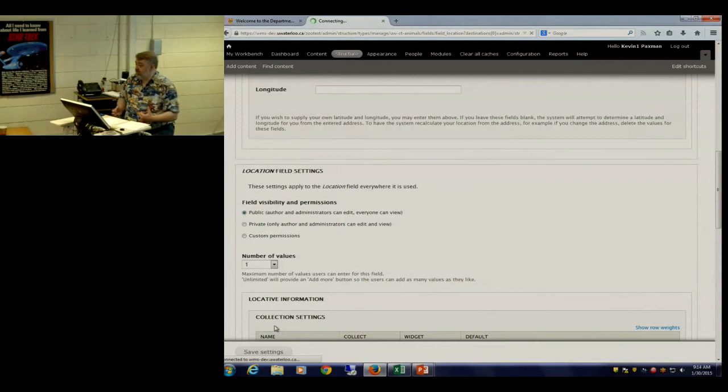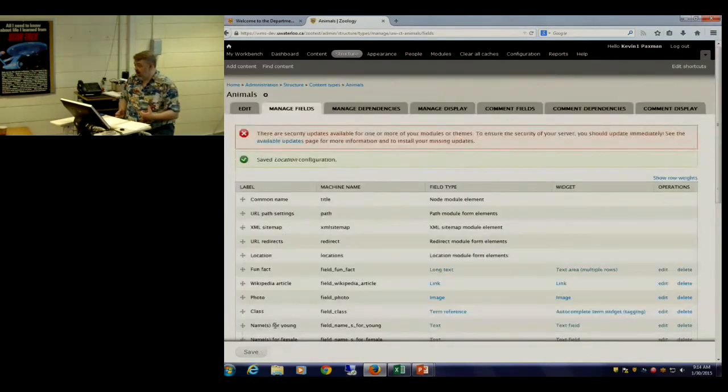So that's our content type created. At this point, you could theoretically start entering data. We're going to do a few more things before I show you a run through of that. I'm not sure I have to hit save a second time here, but it makes me feel a whole lot better to hit save a second time just to be sure.